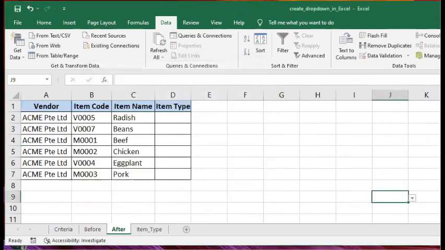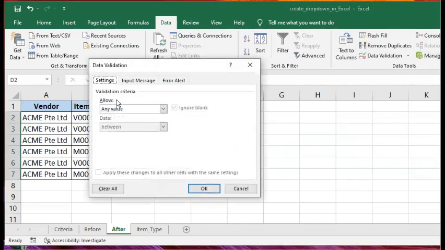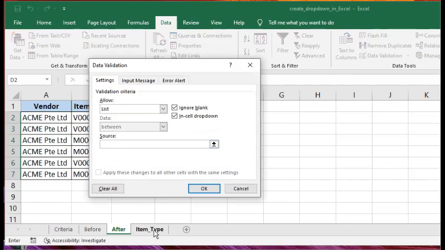When you do that, we are back to the sheet called after. And, sorry, I'll do it again. It created the list in the wrong sheet. Okay, I'll just click here, Data Validation, List, Source. I'll go here.